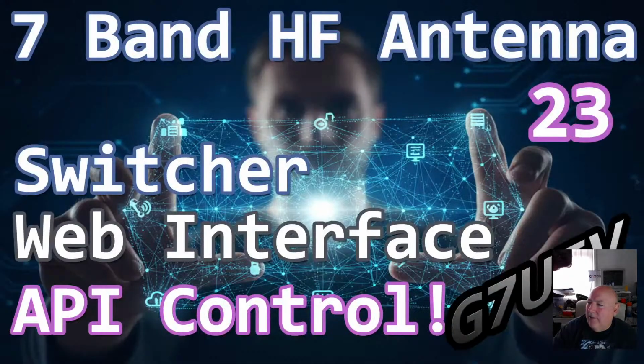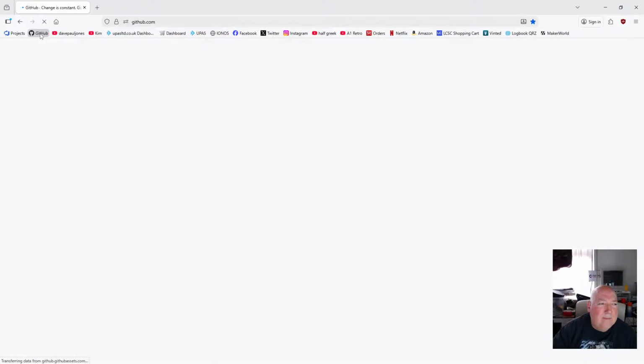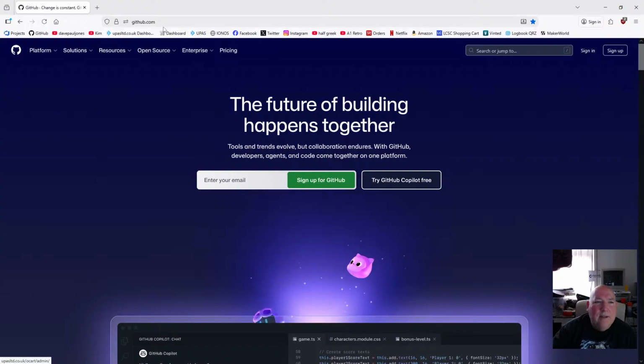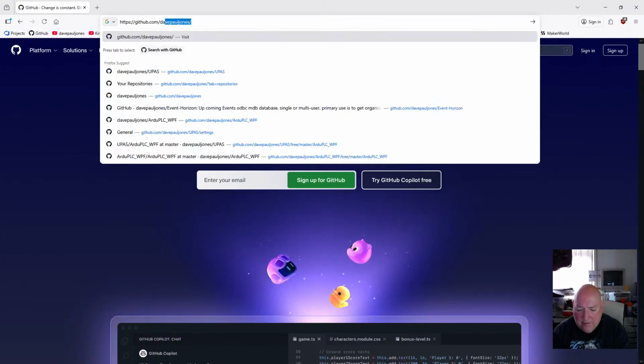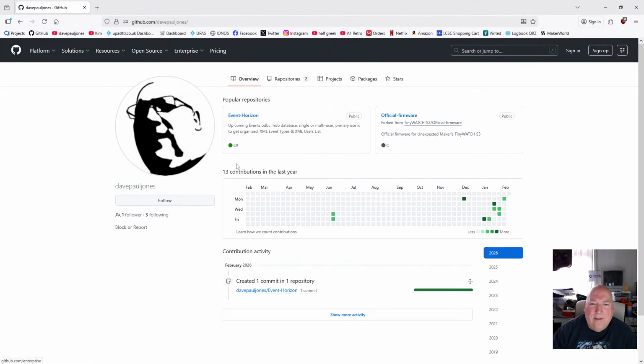So let's go over to GitHub. Right, we need to go over to GitHub. We're going to do GitHub this time. Let's just get into my stuff. Right, so we've got what we've got going on here. We've got a few projects. Tiny, Unexpected Makers Tiny Watch S3 official firmware fork, and then we've got my Event Horizon project. So we're going to have to create a new project.